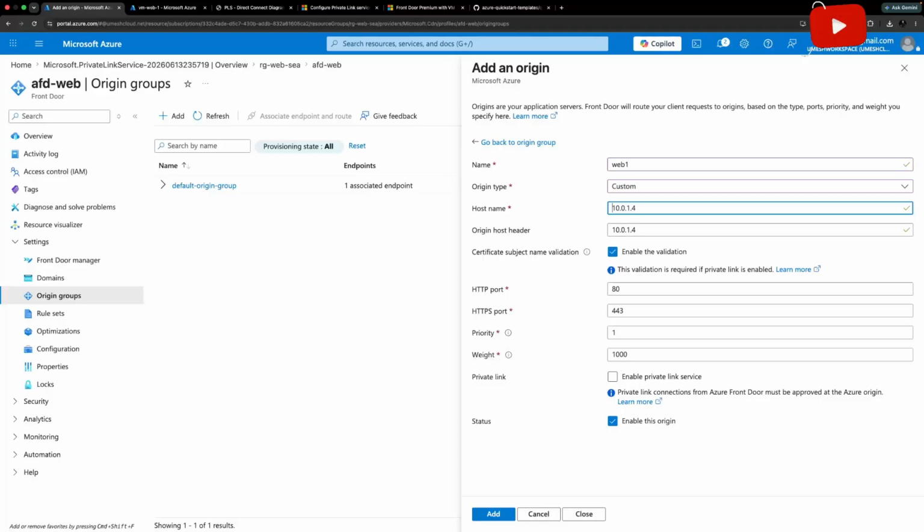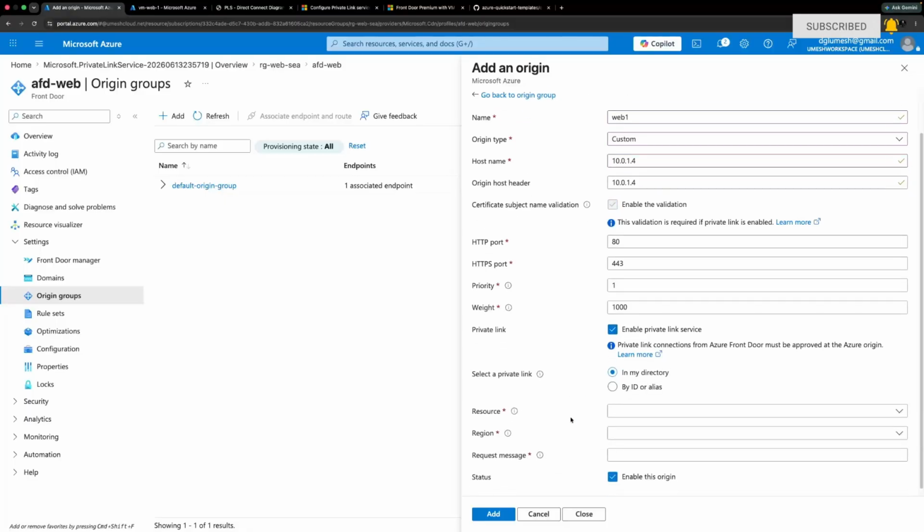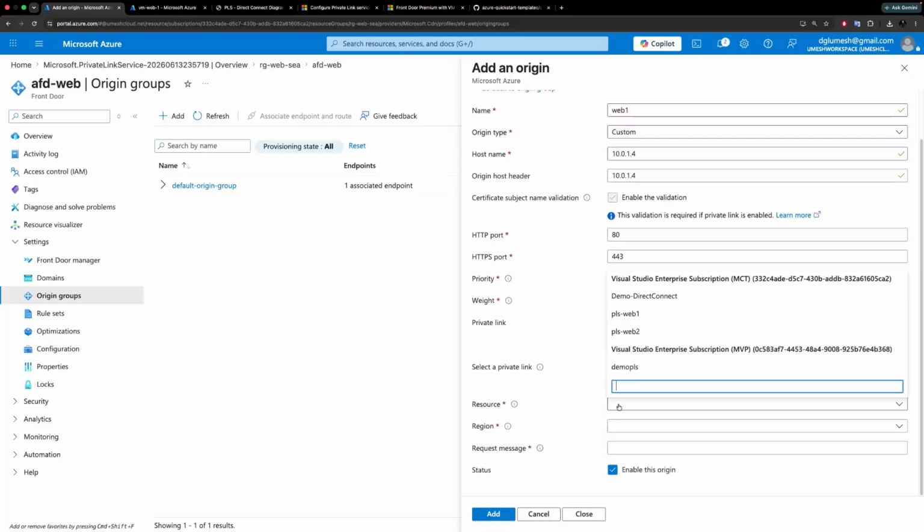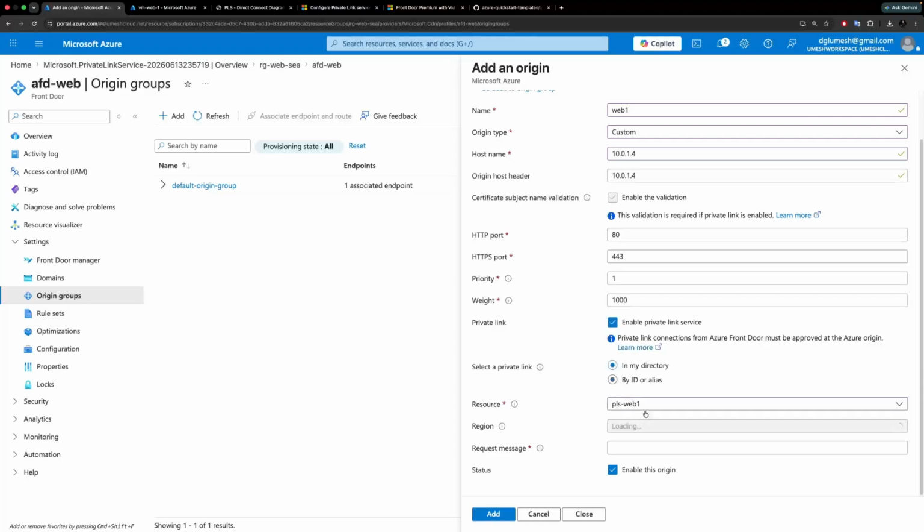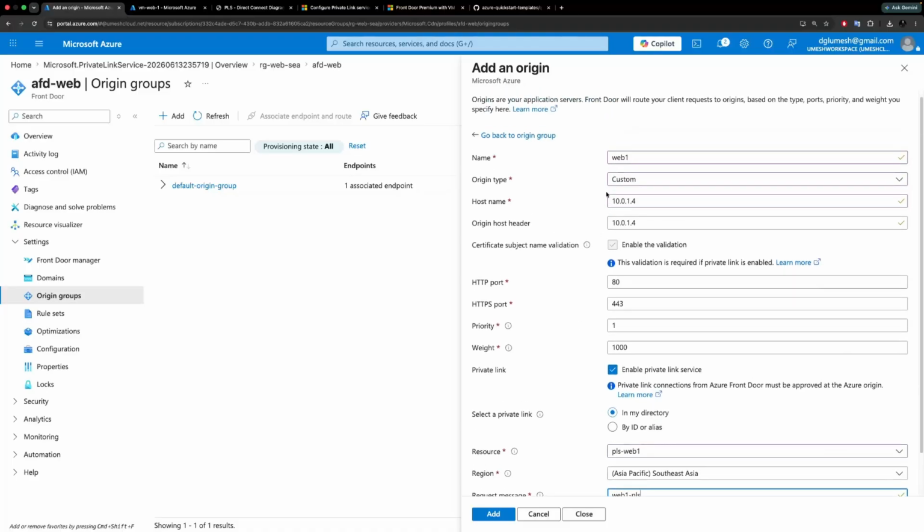Okay. This is where we can enable the private link service to this particular VM. Just click on it. Then you need to choose your resource from here. You can see we have PLS web 1 and PLS web 2. This is web 1. I'm clicking on web 1. Then request message, you can put whatever: web 1 PLS. Okay, now we have added everything here.